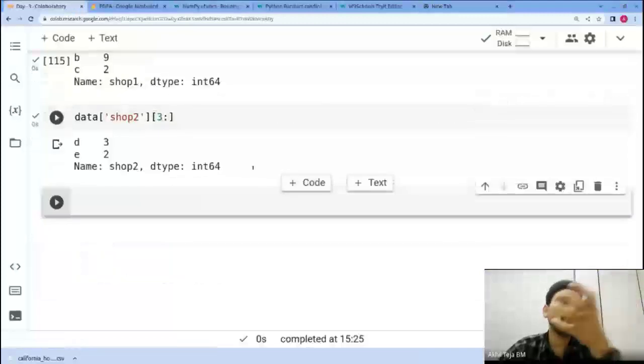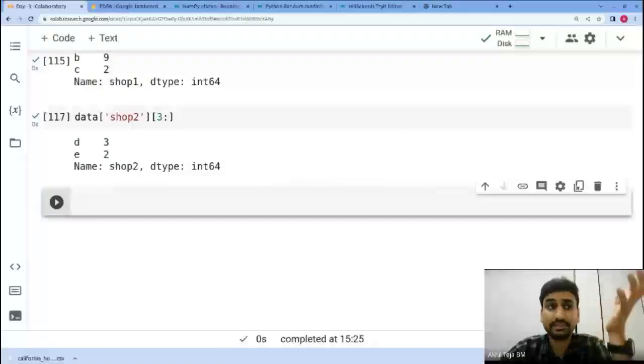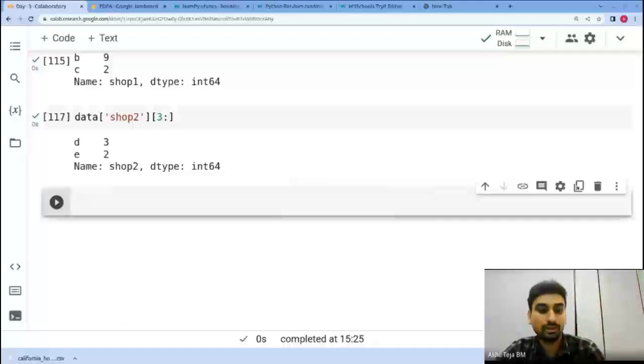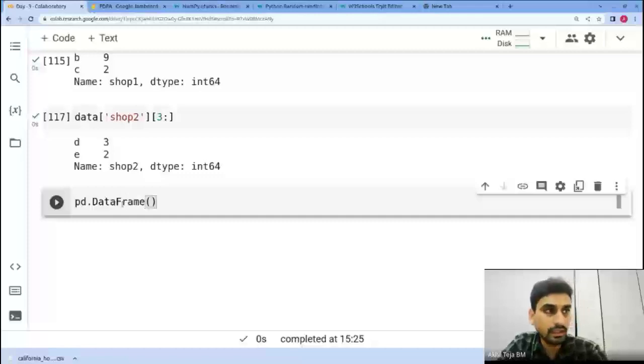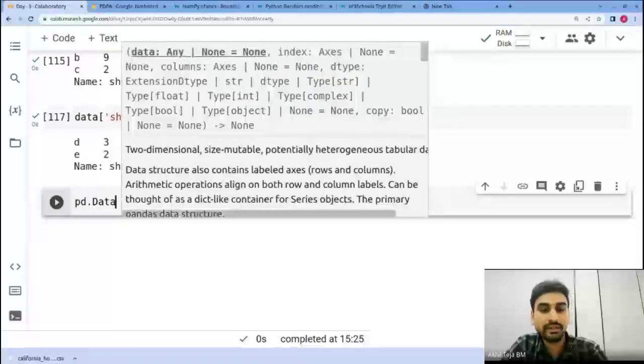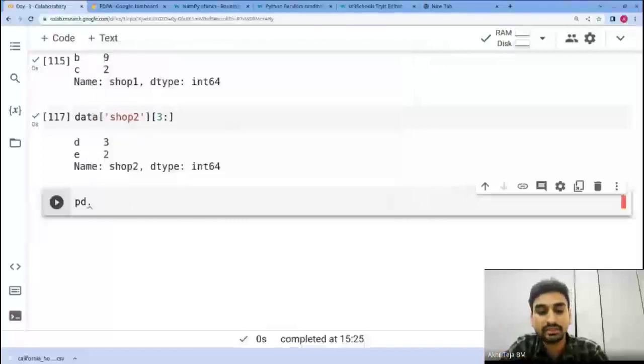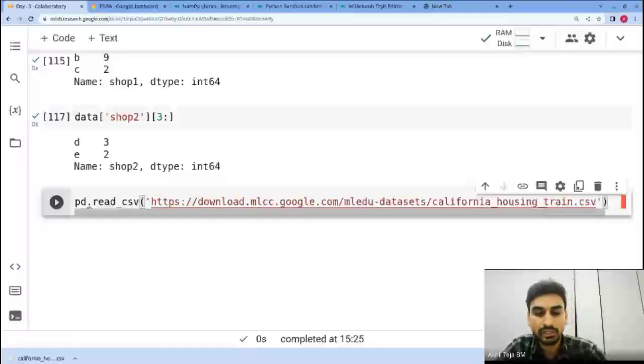And I want to see what is there in that CSV file. A CSV is nothing but an Excel sheet, right? So using Pandas, you can just do pd dot, in this case not data frame, I want to read the CSV. So read CSV is a method, and I will just paste the URL that we have and run this.